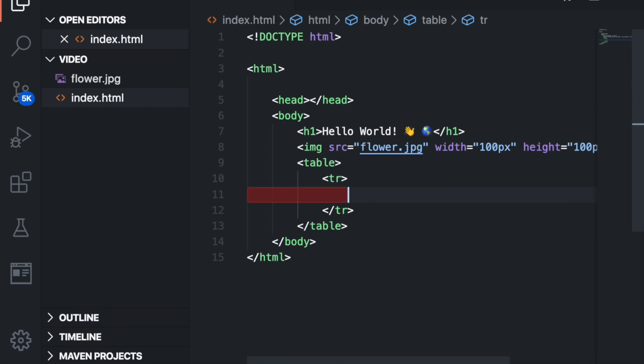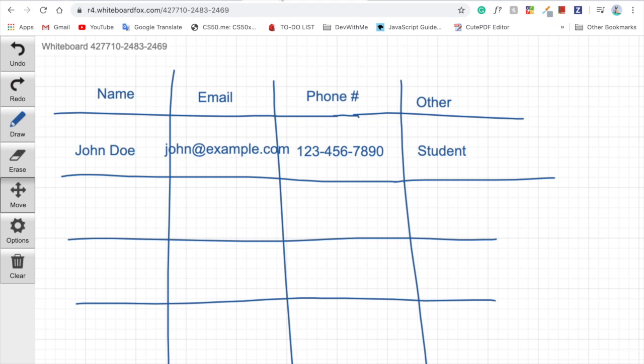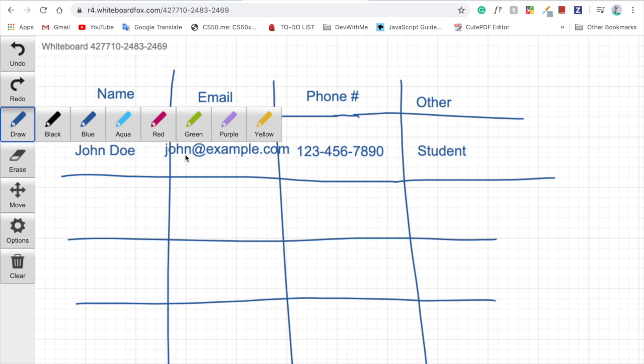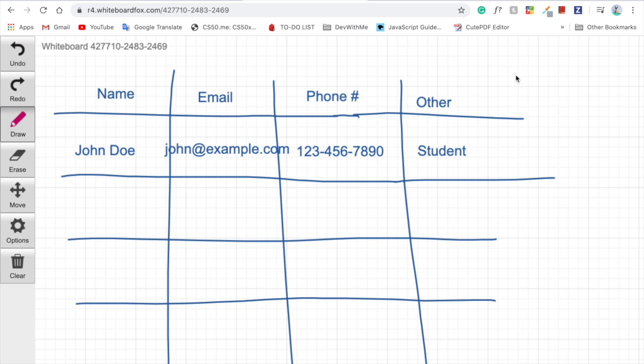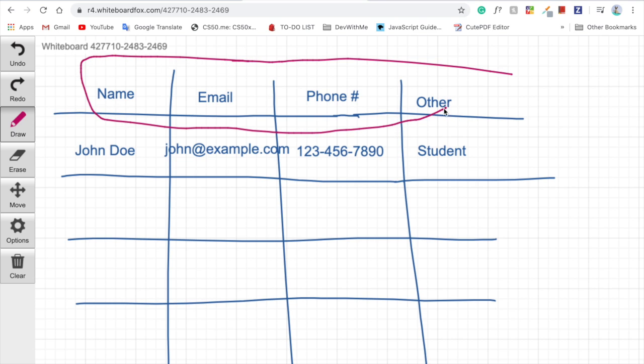Now you're going to create a row. Use tr to create a row. tr stands for table row. That's how you create each individual row. For the header, as you can see, I'm going to draw it using red. These pieces of information are not user provided information. This is not individual information, but rather we predefine these column names.